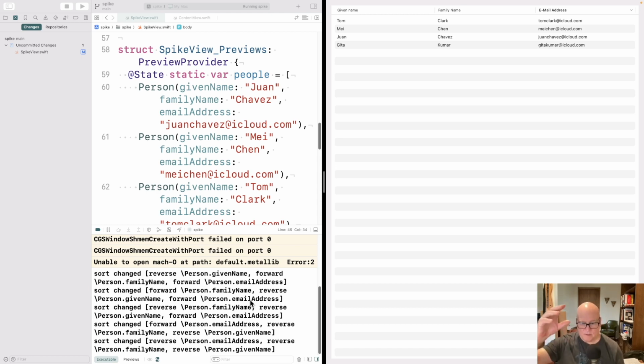So when you select a different column, it's going to take whatever that column's current sort order is, forward or reverse, and it's going to say this is now the primary key, because we're sorting by the most recent. The most recent one is the primary key. So this is a way to sort things. It's kind of like a radix sort in a way.